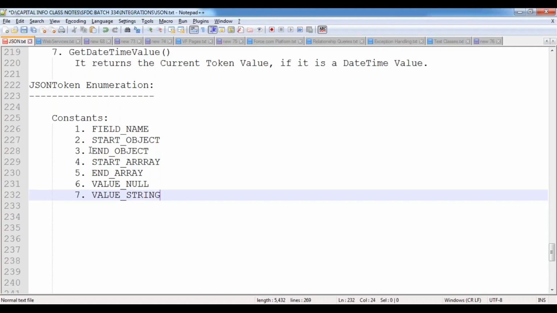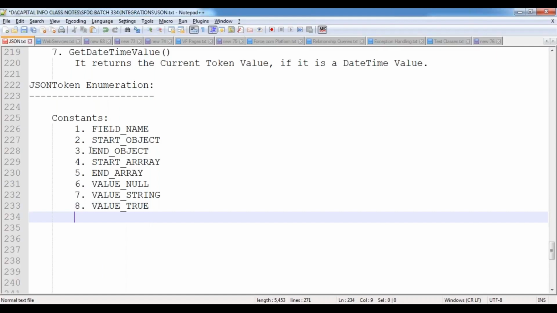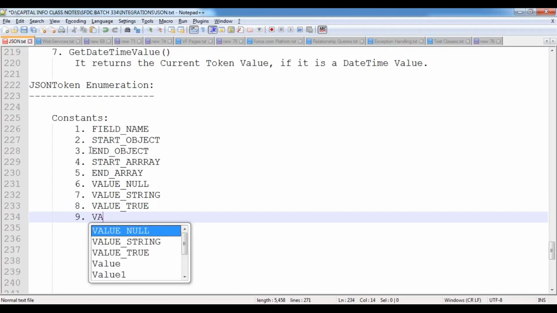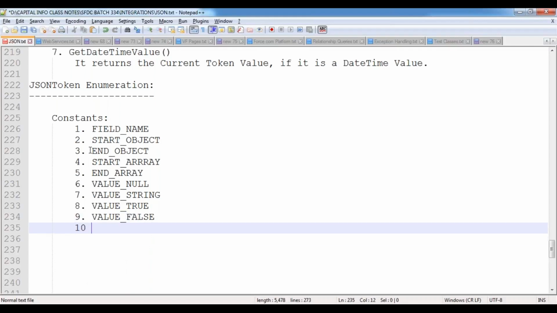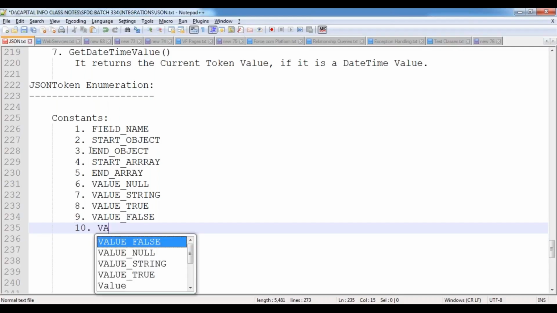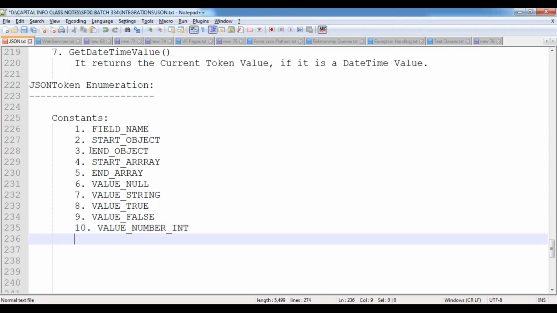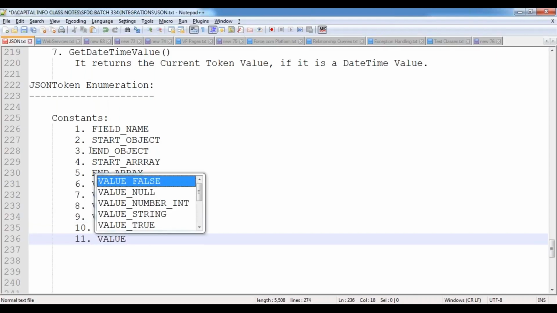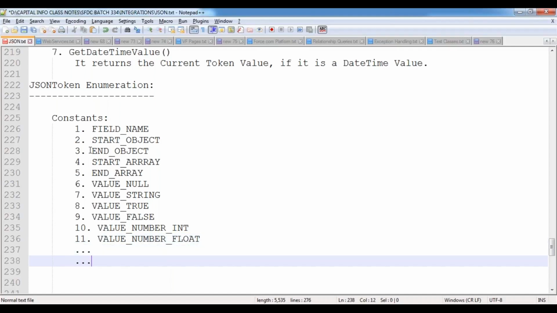Now, if the current value is of type true, is it a true value or not? Is it a false value or not? Is it an integer value or not? I would like to specify the number. Is it an integer value or not? So that we indicate int. And then, is it a number float value or not? That means decimal value or not. Like that, we have so many constants available as part of this JSON token enumeration.